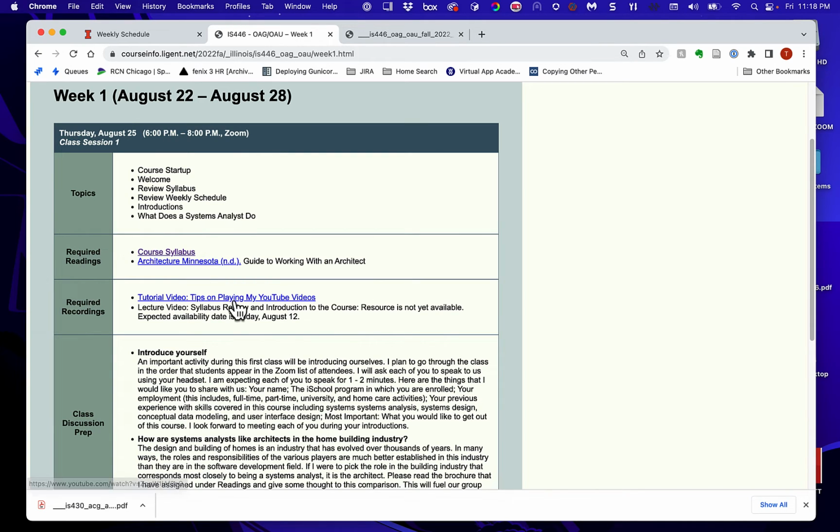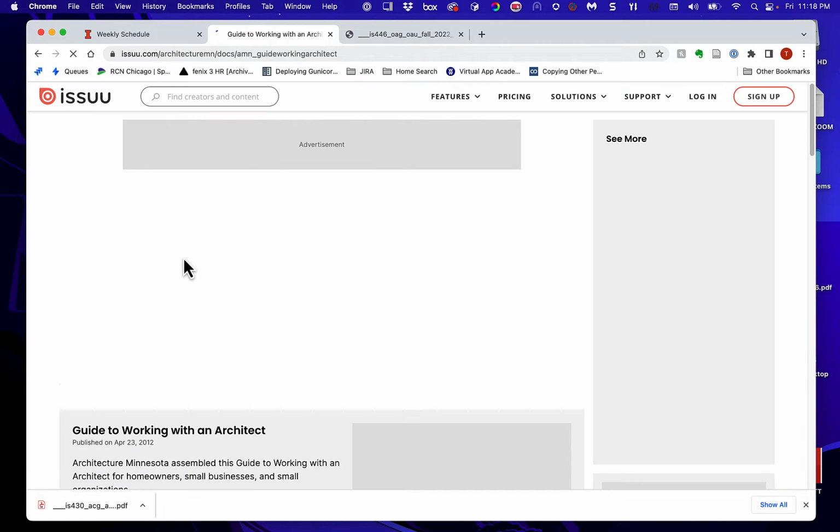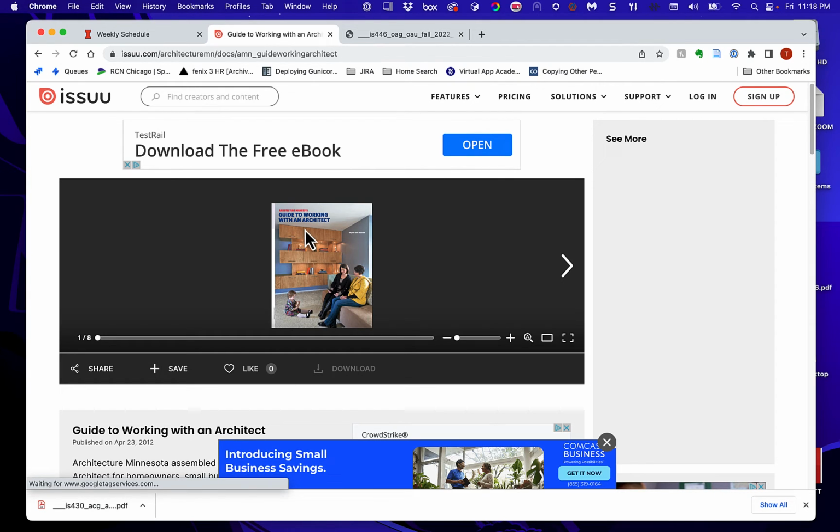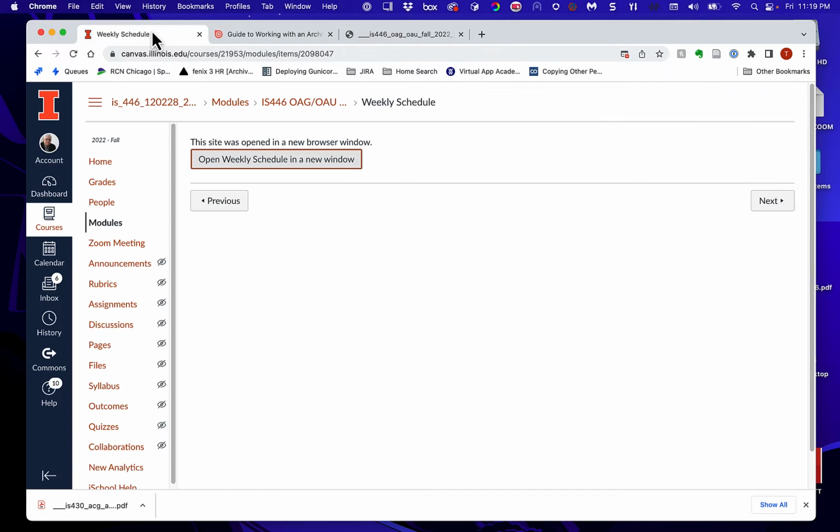Of course, the content that we're covering is the syllabus, and there's this really interesting kind of brochure. This is the newest in a series that have been created by the Professional Architects Organization in Minnesota. These are the kind of architects you would hire to design a home or an office building. And this is a guide to working with an architect. And I want to get you guys thinking about the issue of maybe there's a correlation between the way that people would work with an architect.